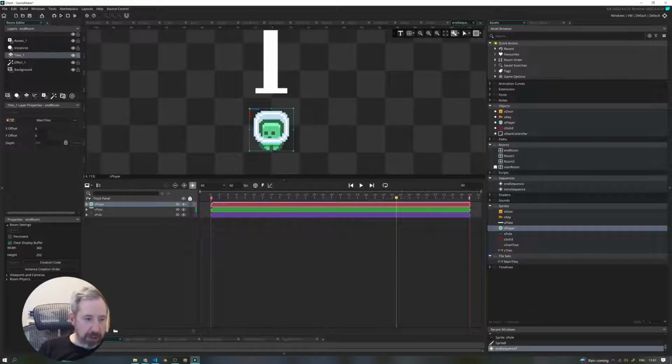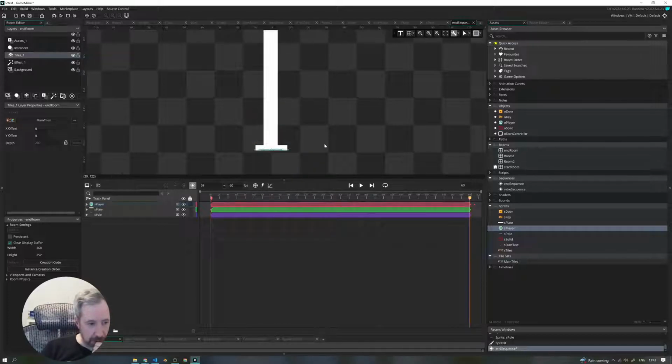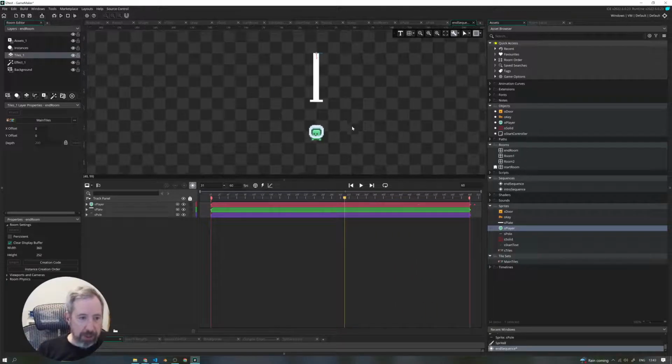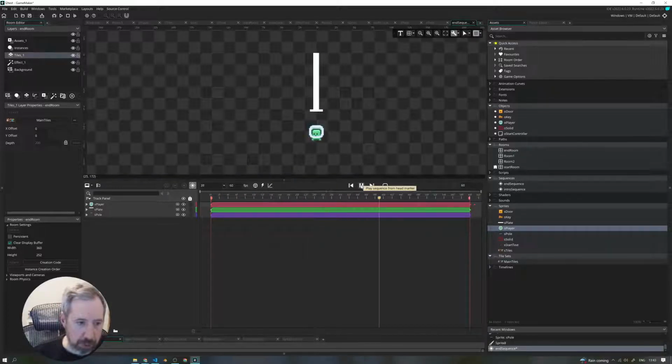Okay, so to get him to squish, we find the point there, maybe, where it sort of reaches him. And I'm just going to do a little movement. And what that does is add a keyframe there. And then go to here and squish like that. So what that should do is look like this. Okay, so a simple animation.